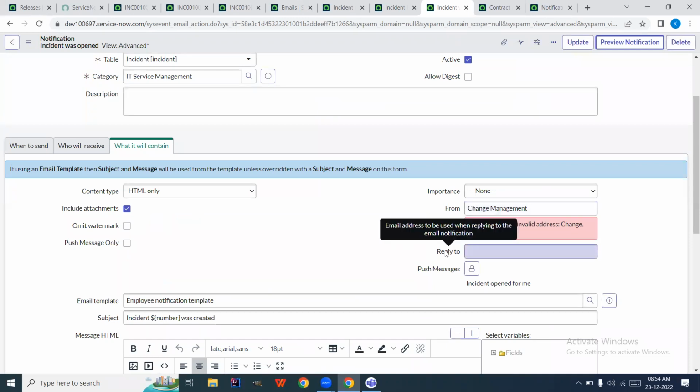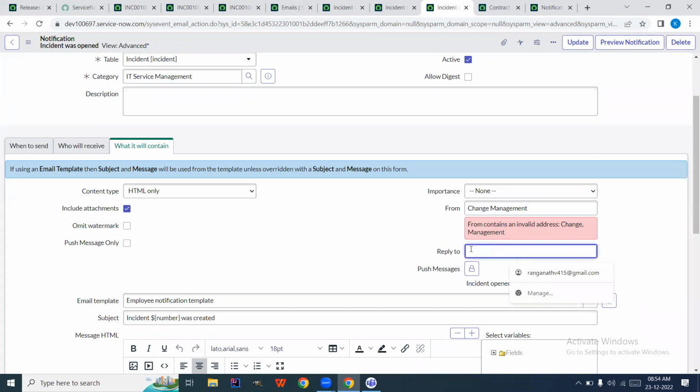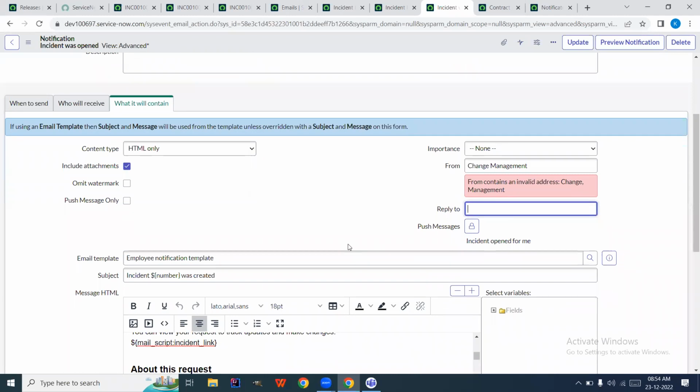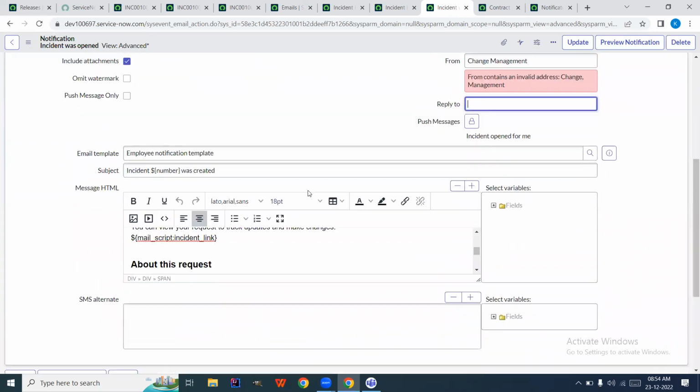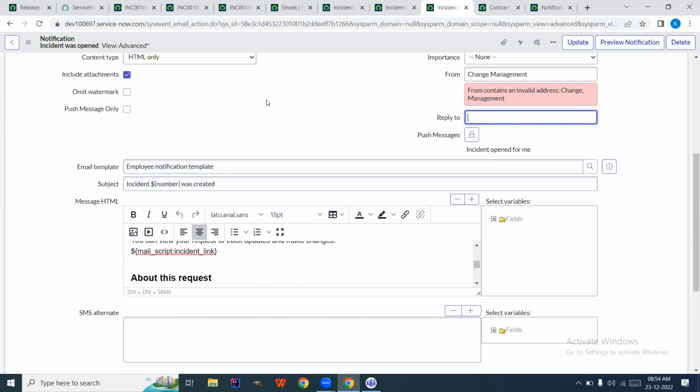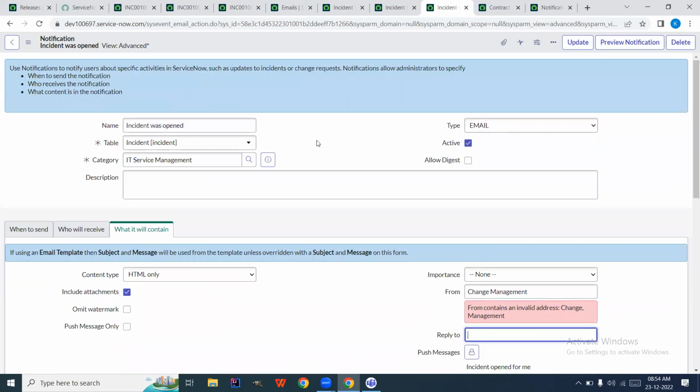Then the reply to email address is to be used when replying to the email notification. This will be your instance email address. And then we have push messages. Incident open for me. Push message is the same message, I mean, this particular notification.